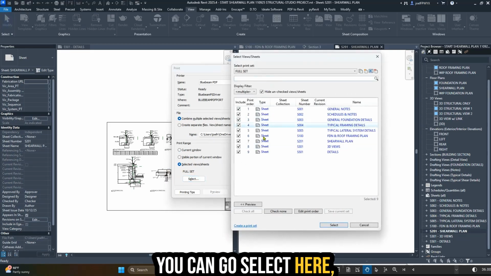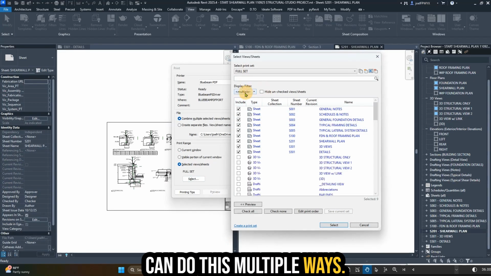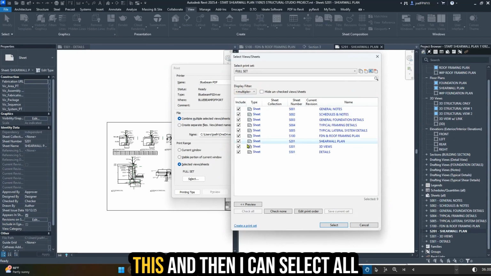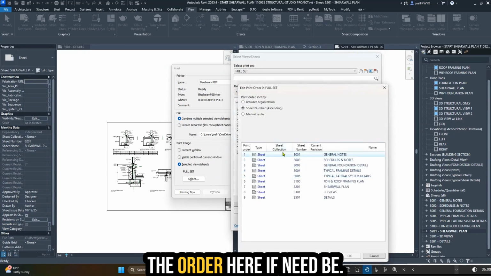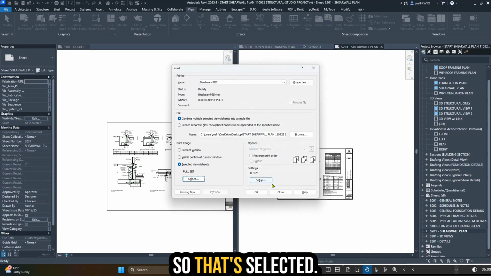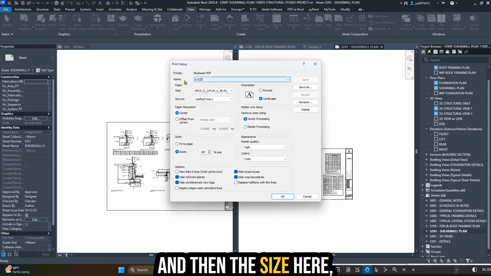You can go select here, select all your sheets. You can do this multiple ways. Right now they're already pre-selected. Typically I do something like this, and then I can select all the sheets, and you can edit the order here if need be. Okay, so that's selected, and then the size here. This is my typical size.